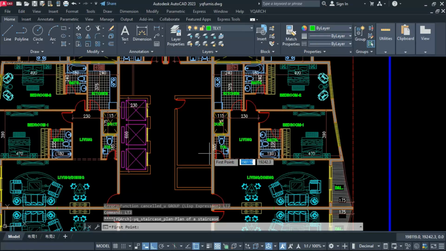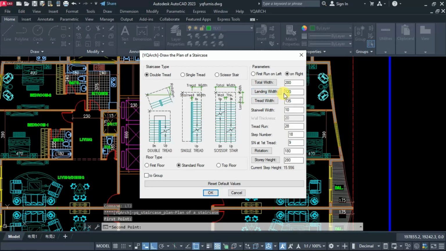Let us see total width 280, landing width 120, tread width 135. Okay. So we are getting stair level width 10 centimeter. Step number 20. First number will go 10, second will go 10. Okay.